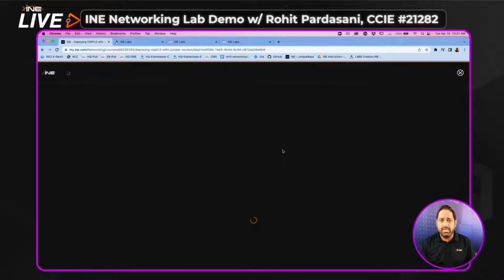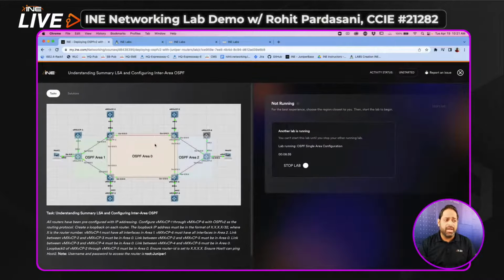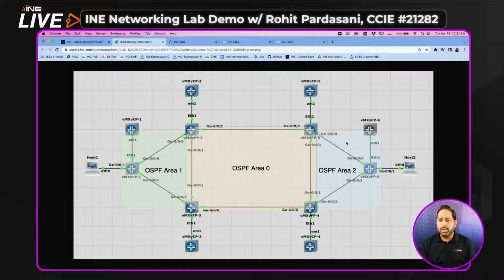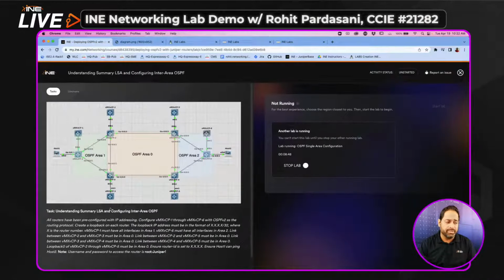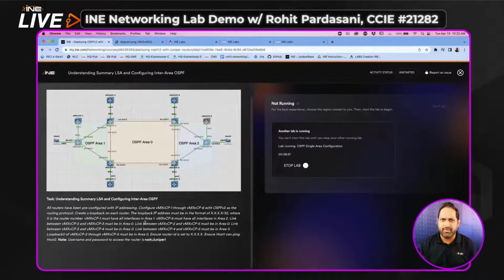You would see the diagram. You can right click on the diagram and maybe open it in a new tab so you see the full scale view of the diagram and what the requirements are. You can again look back at the task requirements. So I'm going to read out this task requirement and we will actually do this.